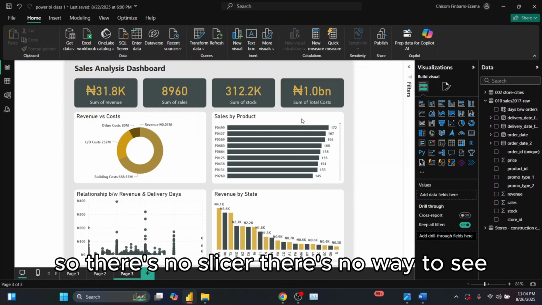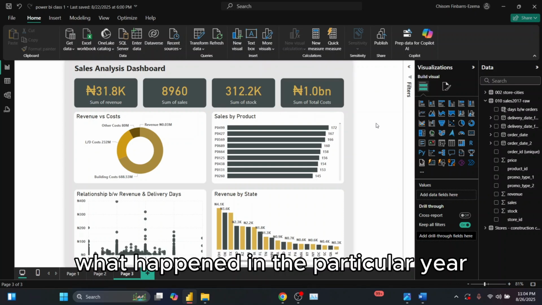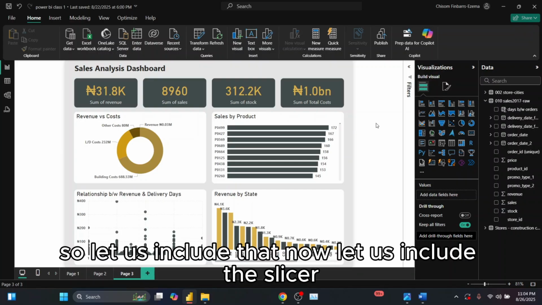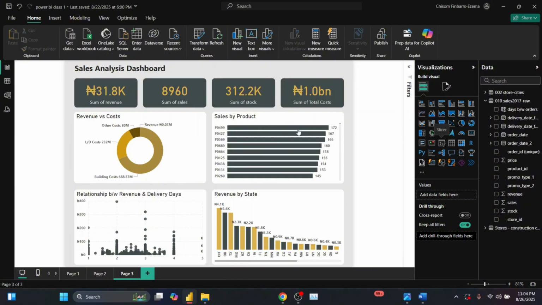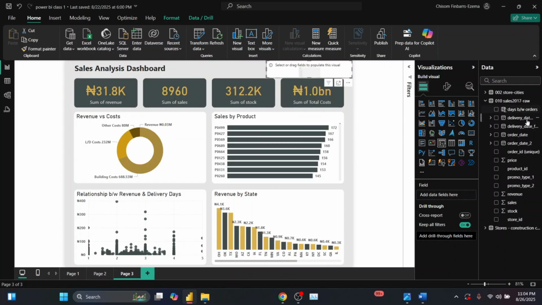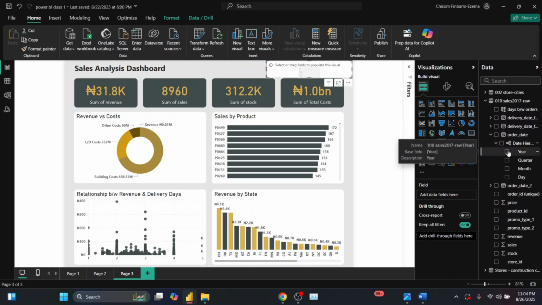So there's no slicer. There's no way to see maybe what happened in a particular month, what happened in a particular year, things like that. So let us include that in our, let's just include the slicer. So simply just see the slicer here. My other data, I'm gonna put my, yeah.